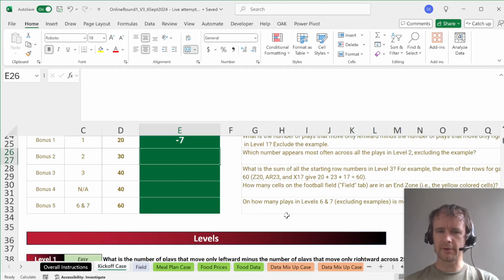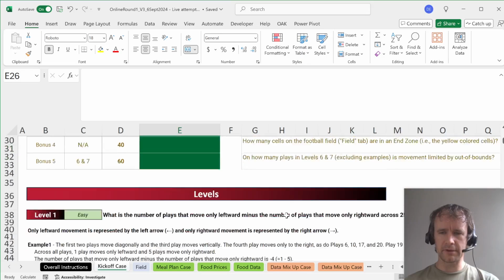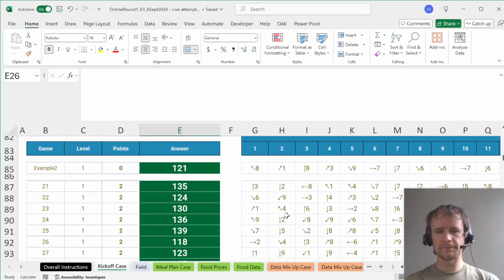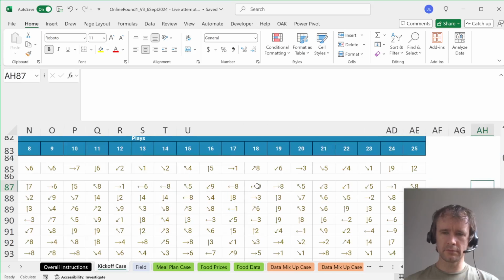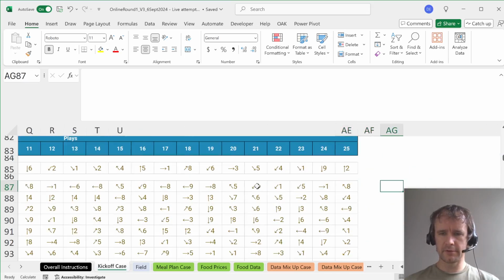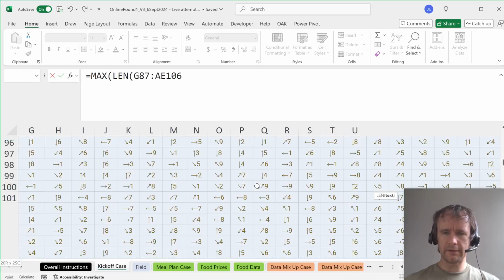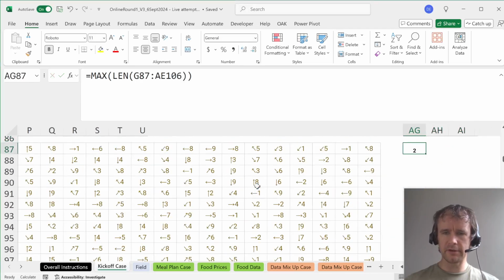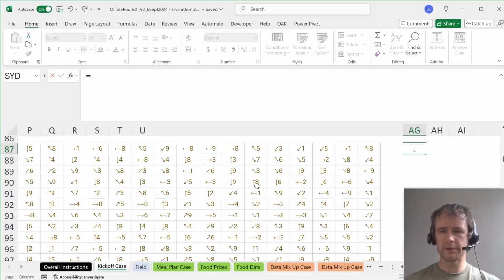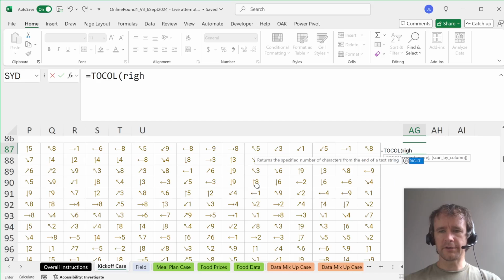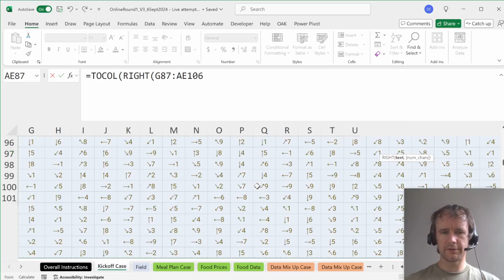Okay, so which number appears most often across all plays in level 2? So, I think first thing I'm going to do is I just want to know, I was allowing for 10 digits, but it's just eyeballing them. I think these are all actually, yeah, they're all 2. So then I'm just interested in the right. So I can say TOCOL of RIGHT of this.